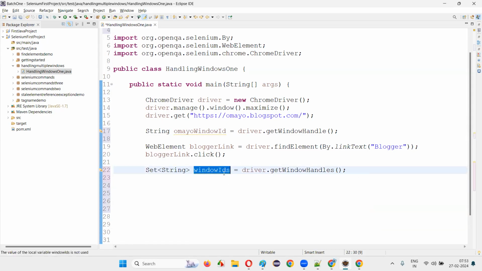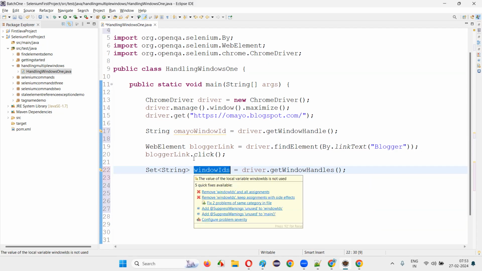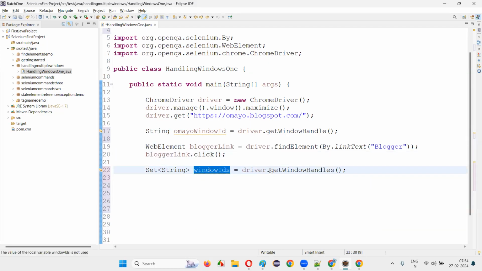Now here, how many windows will be there? One window ID for one window. How many window IDs will be there? Two window IDs here, right? After clicking on the blogger link, get window handles will take two window IDs and store them here. But the problem is, if you remember the hash set, will the window IDs be stored in a proper order or random order? Random order, right? What is the difference between array list and hash set?